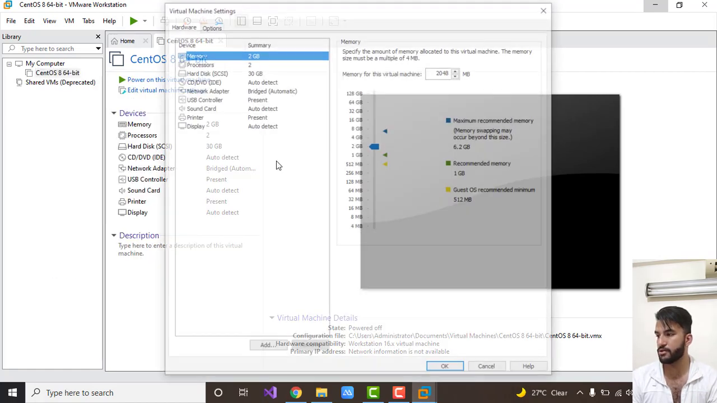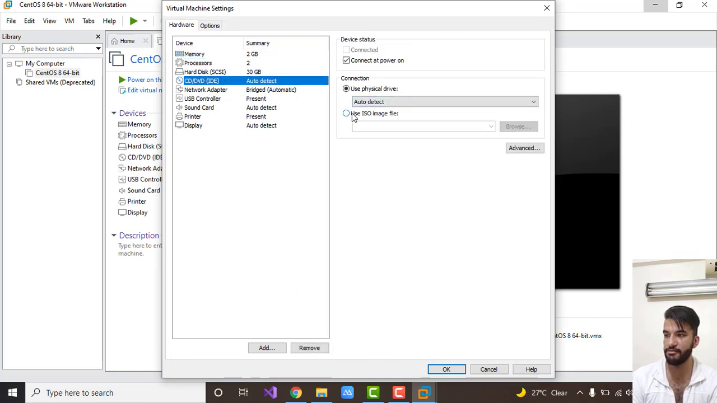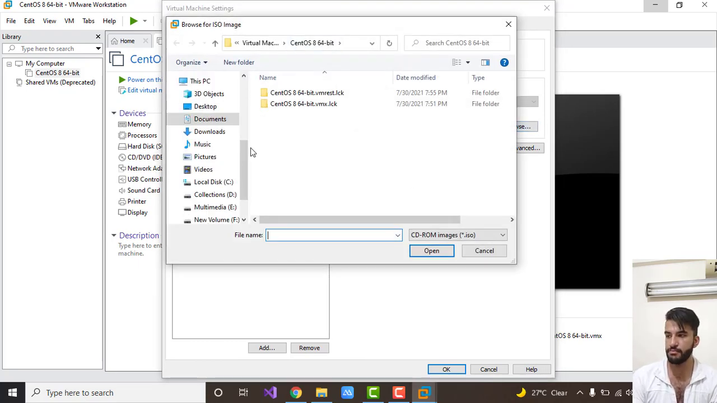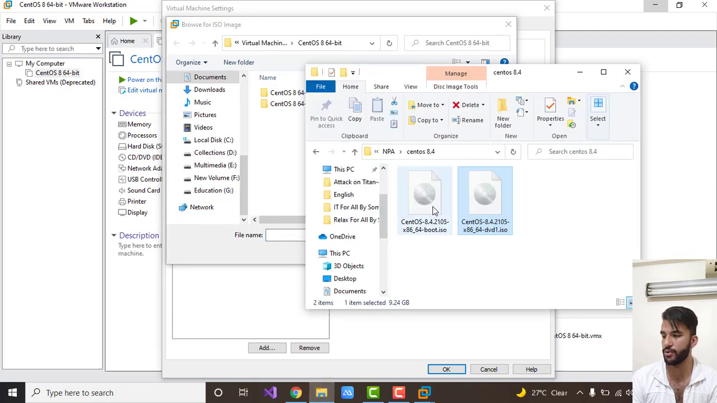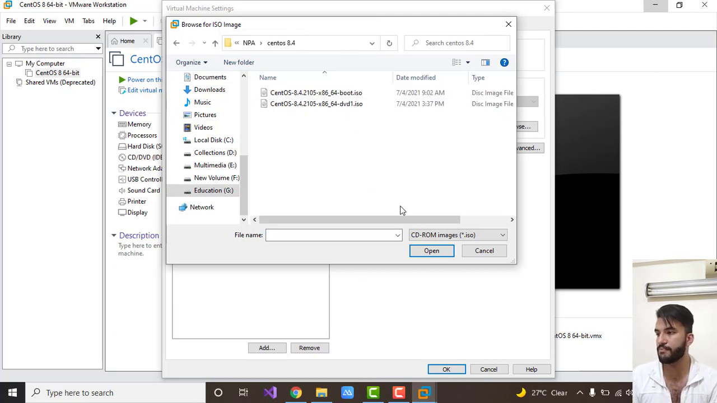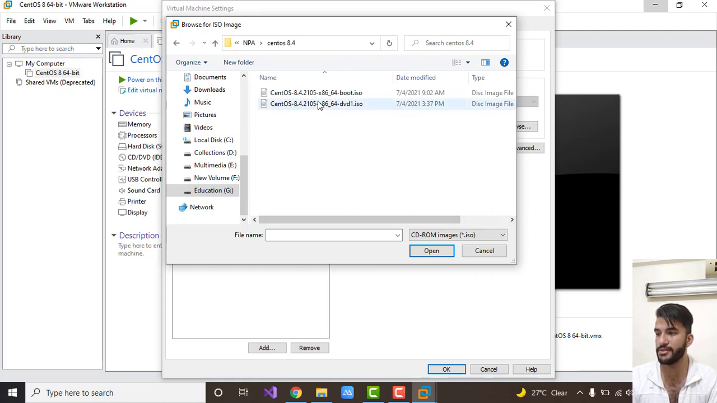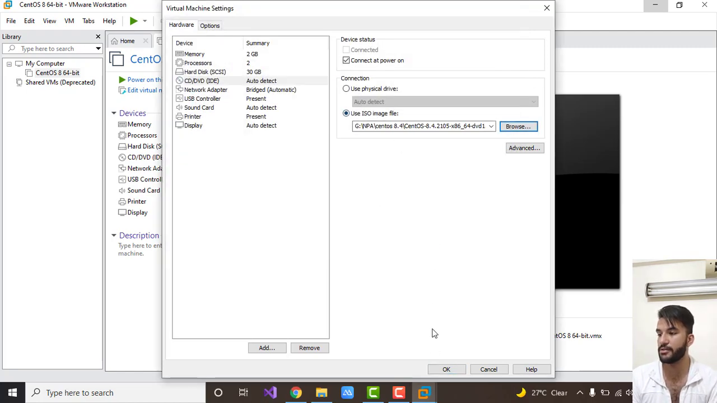Let's go to settings and CD/DVD. That's it. Use an image file. Browse and make sure to select where you have downloaded this file. I will just grab this directory and put it right there, and that's it. We need the second one, the 9.6 hard drive, 9.6 gigabytes, and let's click okay, just like that.